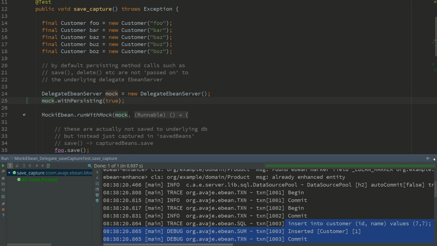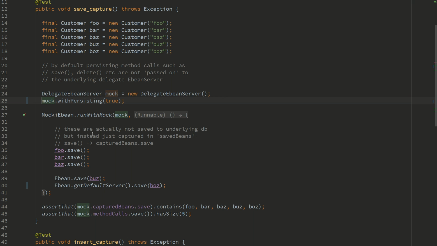So the thing to point out here is that when you use DelegateEbeanServer, the beans that go through to the save are called captured beans, and that will occur whether we actually go through to the H2 database or not. So it's really a separate issue as to, with persisting true or false, whether those calls actually end up in the H2 database. So by default, there's no persisting. So when you go save and delete, etc., those aren't actually going to go through to, in our case, the underlying H2 database.